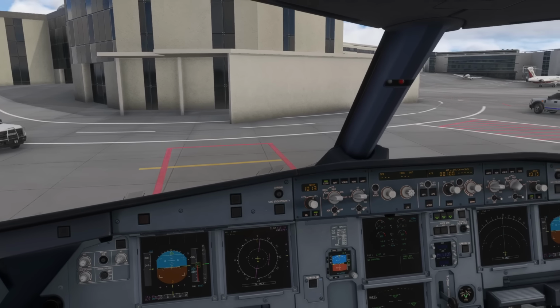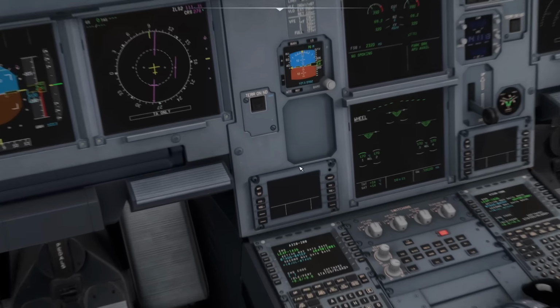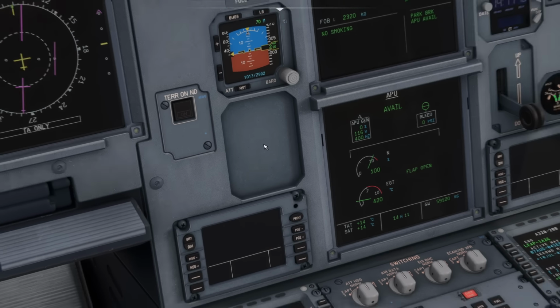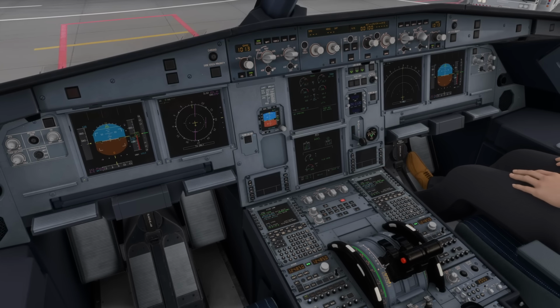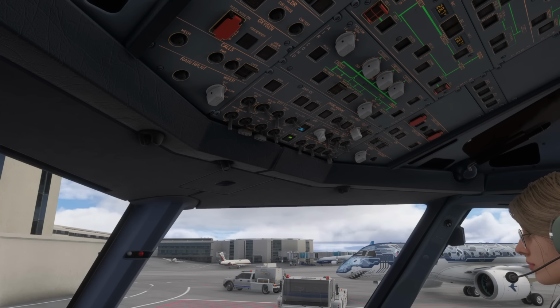So park and brake on. As I mentioned, we've got the APU up and running, and we can test that by looking in the APU settings, and you can see the power's ready for us if we need it. So without going to external power, which we could, we can go to APU.